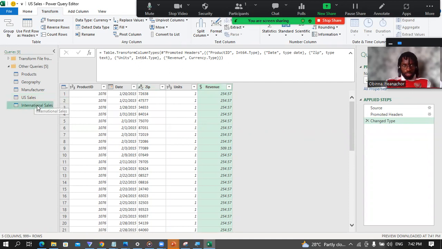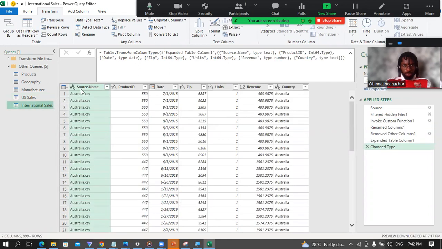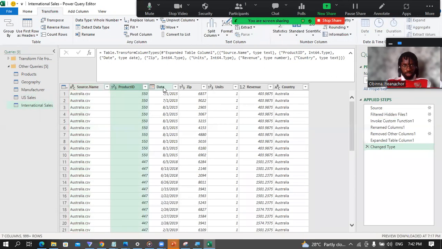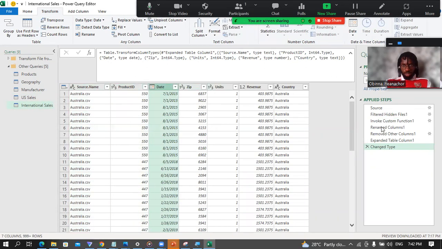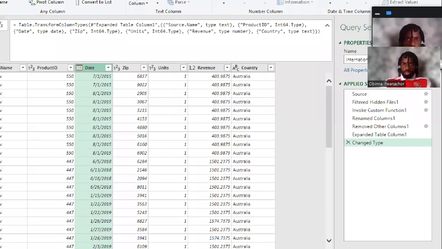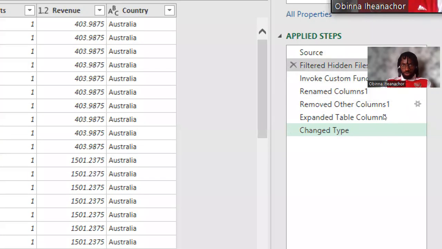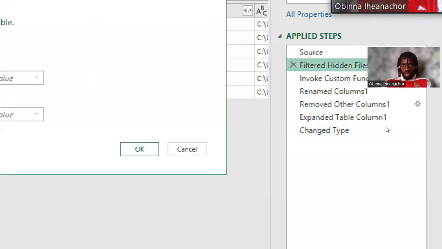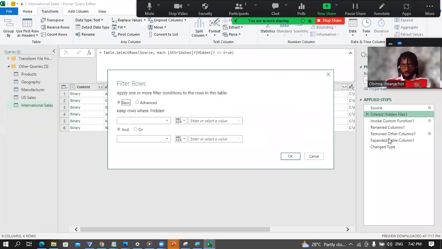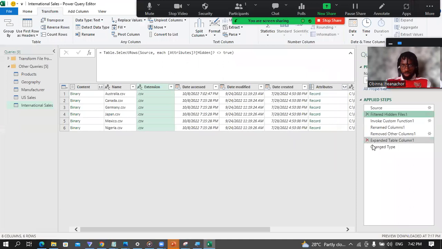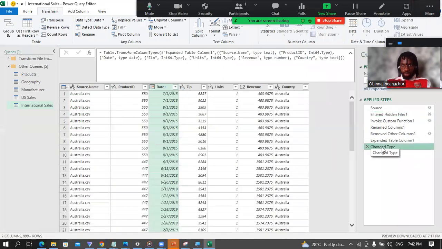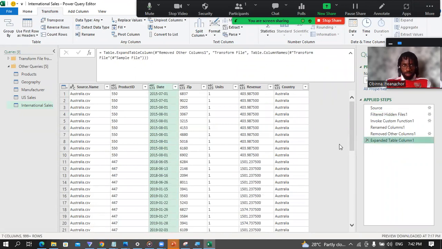Go on to the last table, international sales. So source name, product ID, this. If you look at the applied steps, right? These are all the steps that Power Query did to help us combine all the tables together. So this last step, changed type, we'll take it off. We'll do it ourselves.